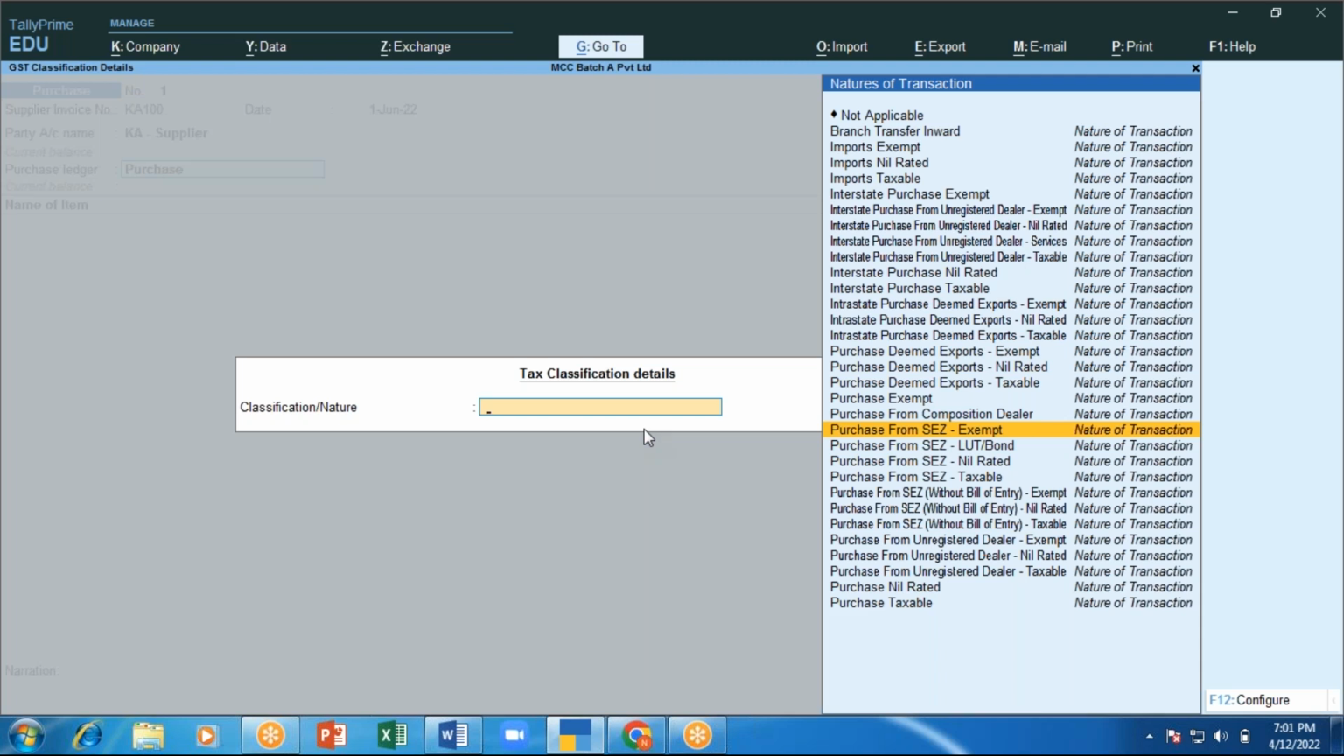The next one I have is deemed export. Purchase deemed export. Now, what is this deemed export? Let me come to this later. I'll teach you deemed export later.